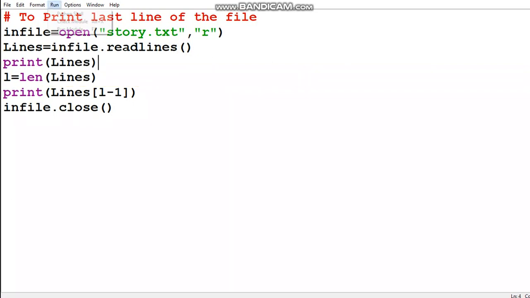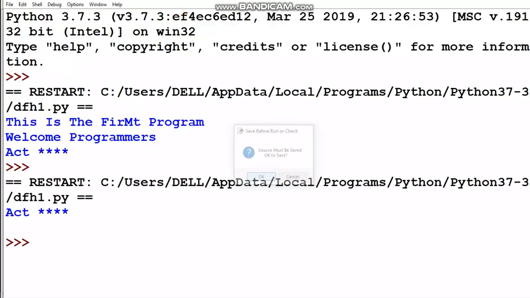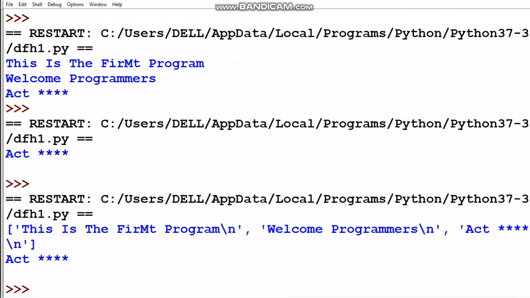And we'll run this program once again. See, it is of list kind. This is my \n, so this is of list kind. This is at the 0th index, this is at the first index, this is at the second index. So it is forming a list.